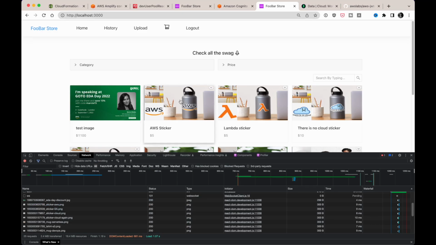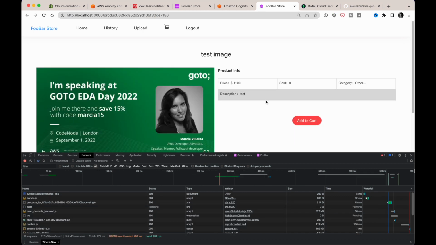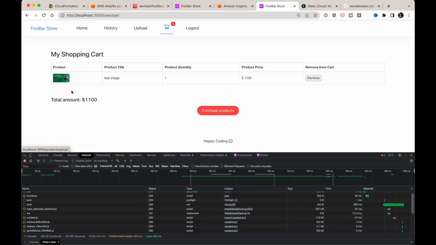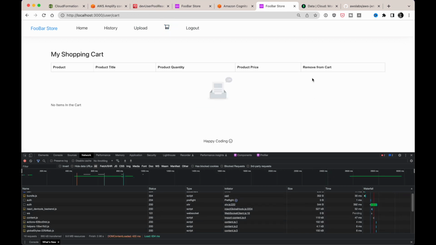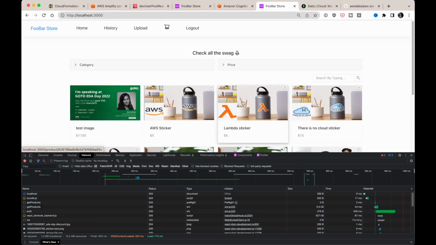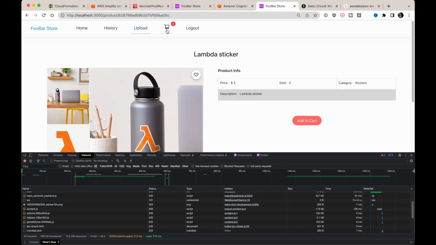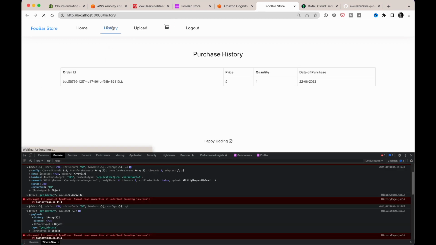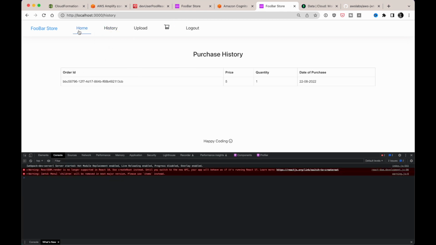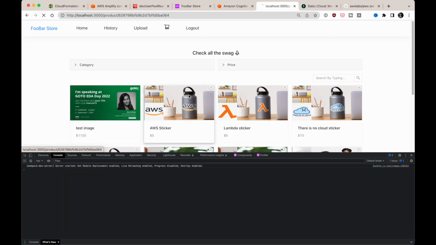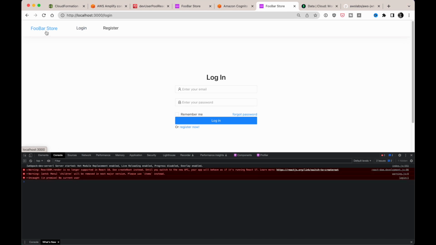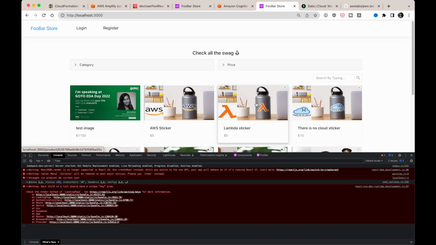So now, after all the changes are done, we can add something to the cart. We should see that it's added. We should be able to remove it from the cart. We should be able to add it again. We should be able to purchase it. So if we go to history, we can see the history. If we go to home, then everything now it's working. We can log out, we can log in, we can see things.